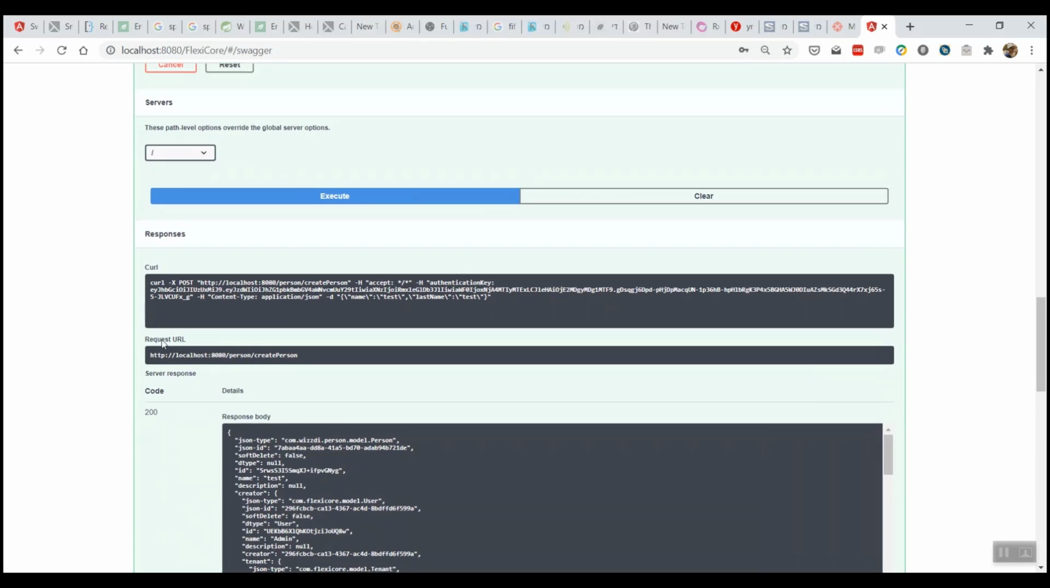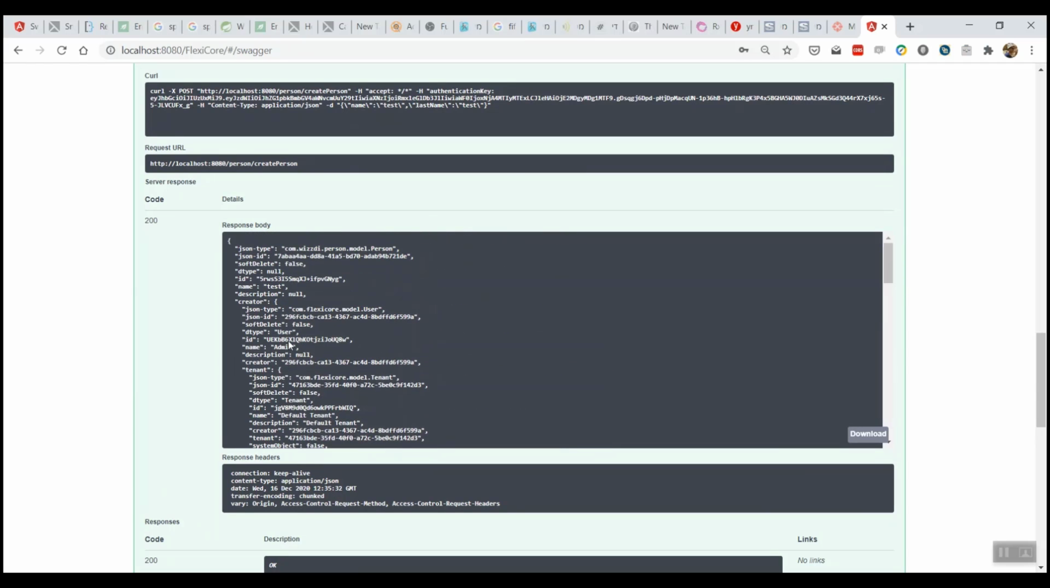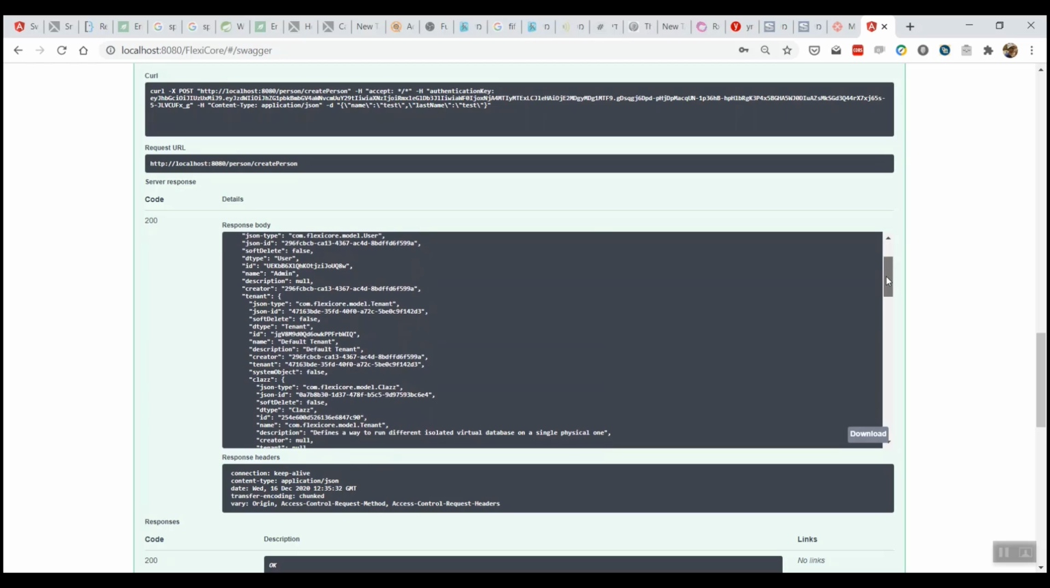When we execute an API through Swagger, we need to verify that execution is successful. We may want to examine the response JSON.